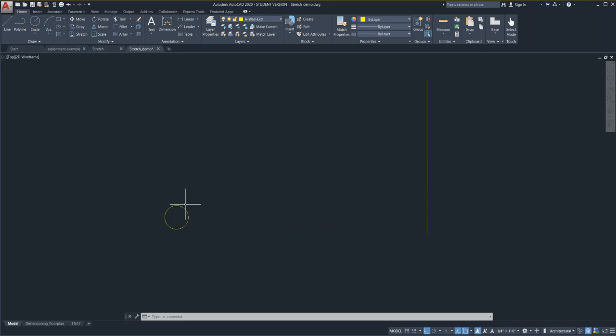So offset is very easy. I'm going to click on offset right here, okay? The keyboard command is O, enter. So again, I like the keyboard, we know that. So we're going to initiate the command, and then we're going to specify an offset distance, and we can do that two ways.